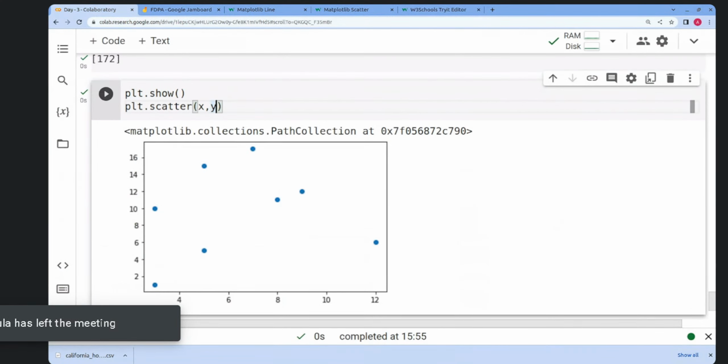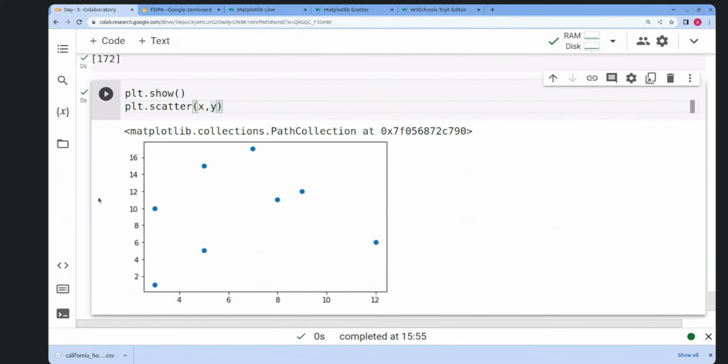All right. So let me take you to a beautiful graph that I have.